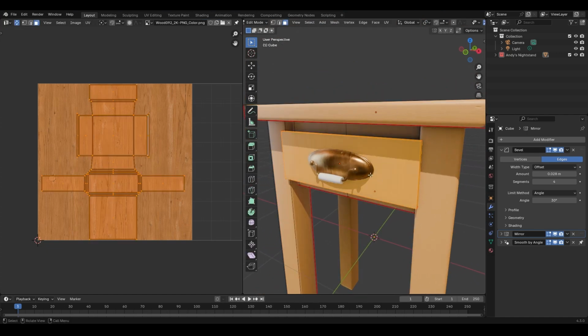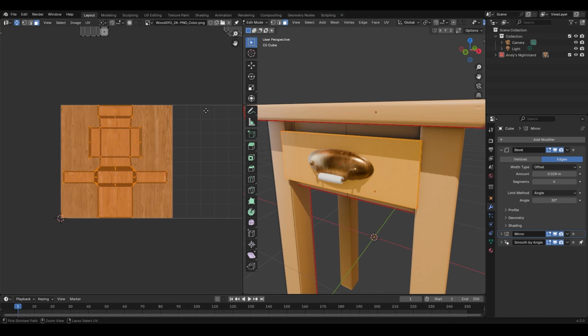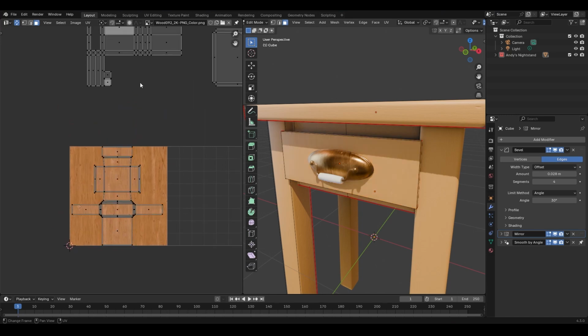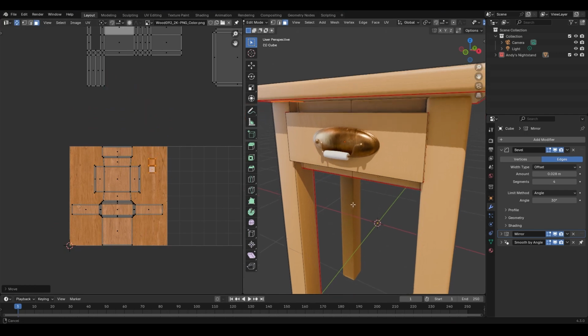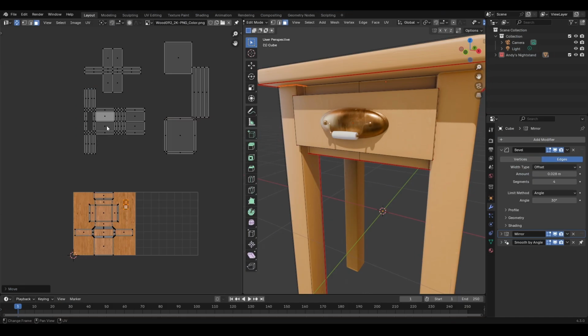I'll switch back to edit mode, zoom out a bit, and click on an empty space to deselect everything. Now I select the smaller UV islands using L, then I'll press G and manually place them inside the first UV grid. Perfect. Now let's work on this island.